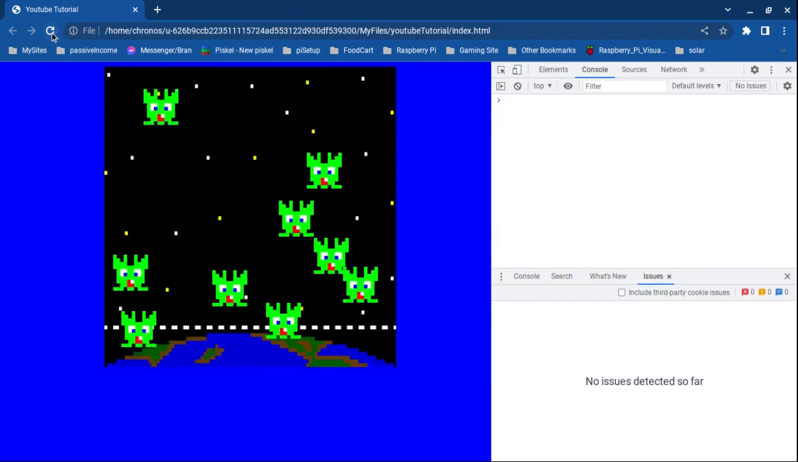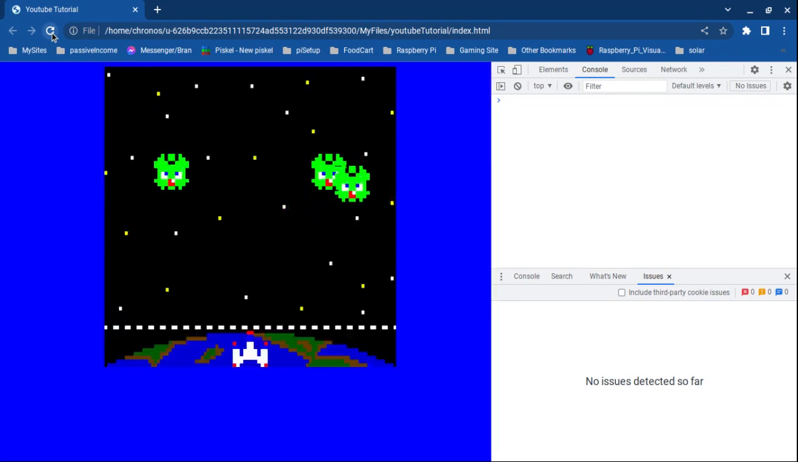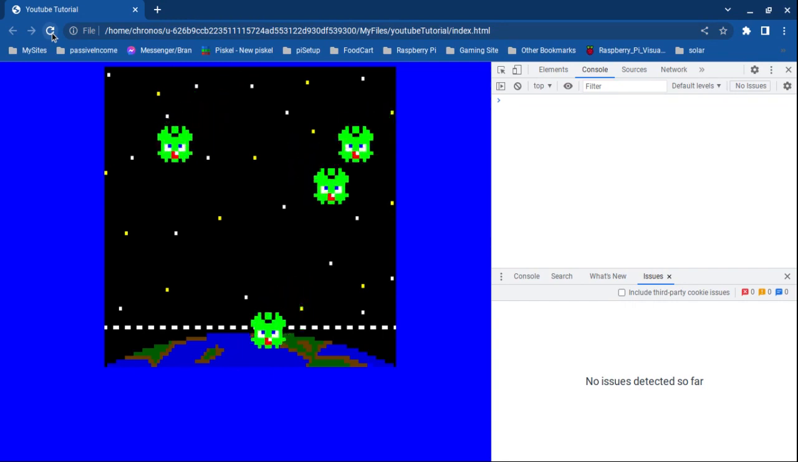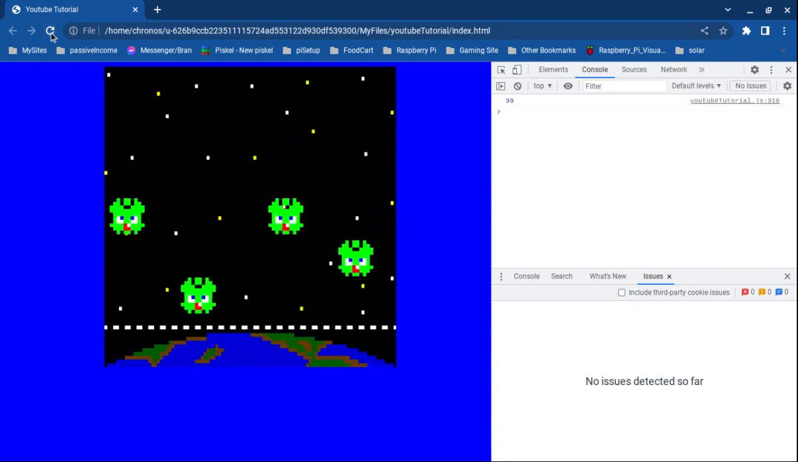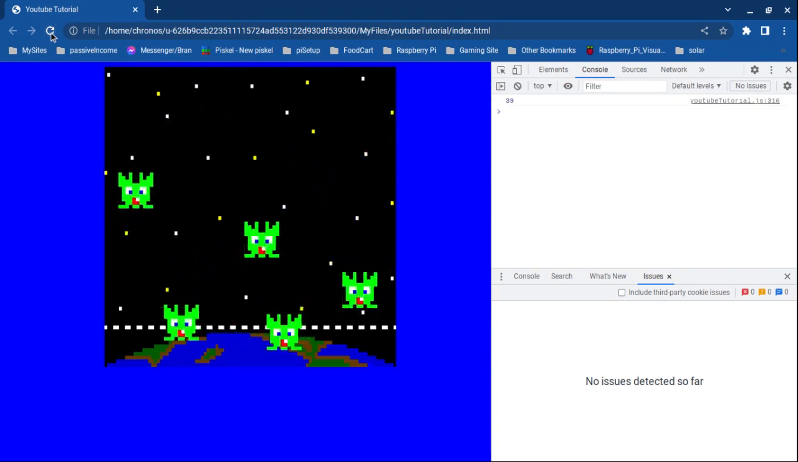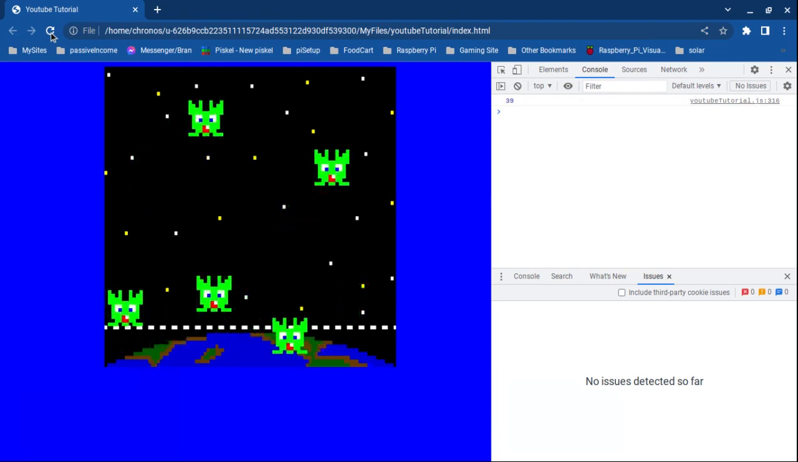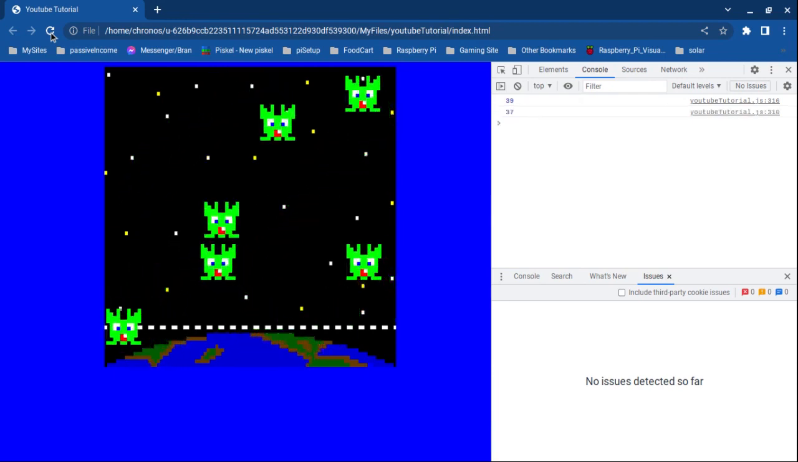So now, if we refresh and run the new code, every time I press a button, it'll tell me something. What you want to press first is the right arrow. 39 is the key code for the right arrow. You want to make a note of that. Well, you don't have to. I make a note of it for you.